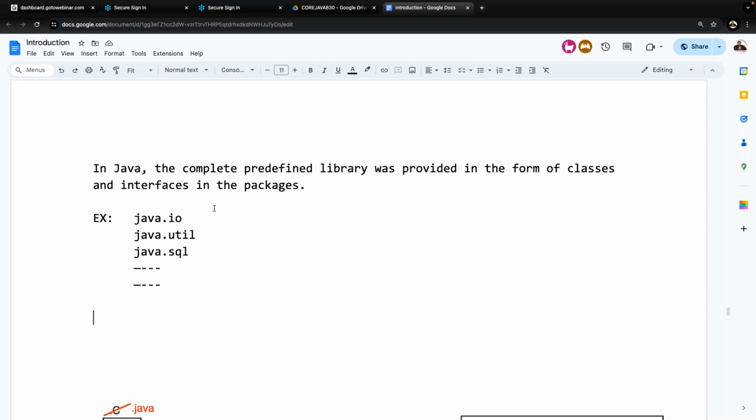Similarly, in Java, if you want to use the predefined library in Java applications, we have to include those packages in the Java program. To include packages inside the Java program, we have to use a package statement, or sorry, we have to use the import statement, not the package statement. In C and C++, hash include. In the case of Java, import statement. Understand the point here, what I'm telling there.